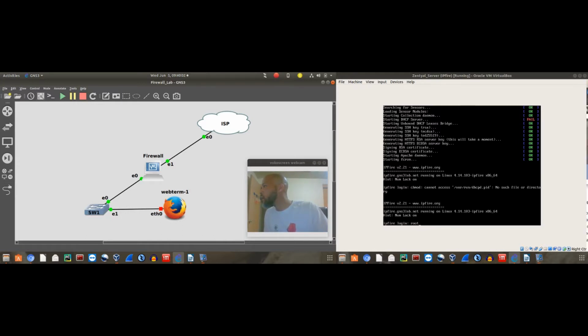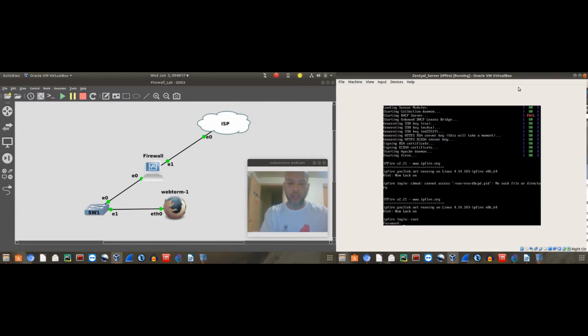Starting unbound, DHCP lease bridge, DHCP server failed. So that's concerning. That's a little concerning. Let me log into here and see, make sure that I got my interfaces correct.